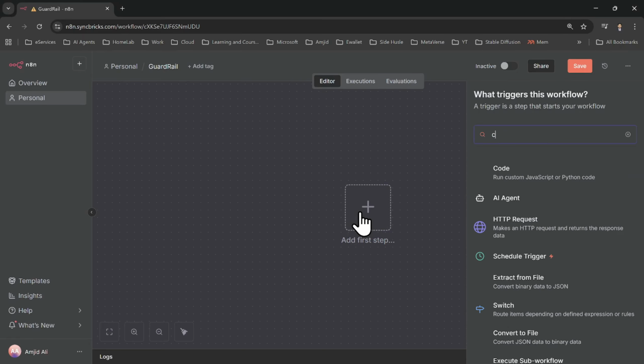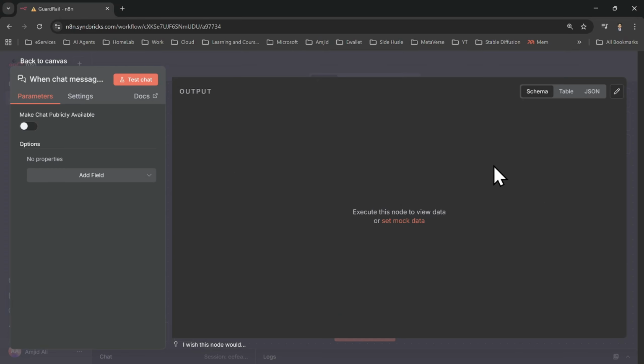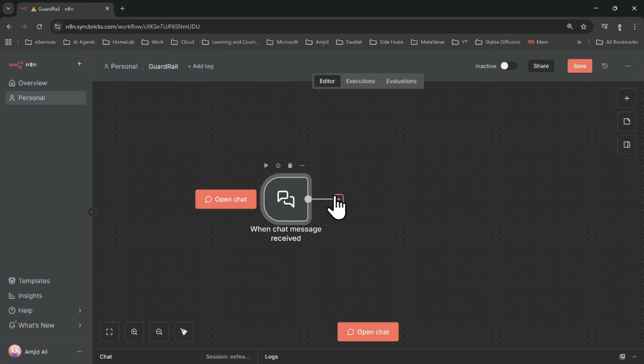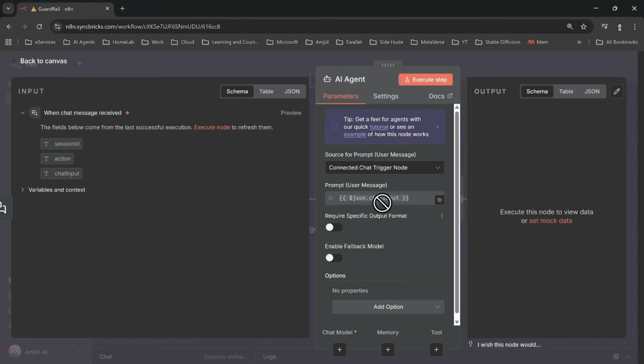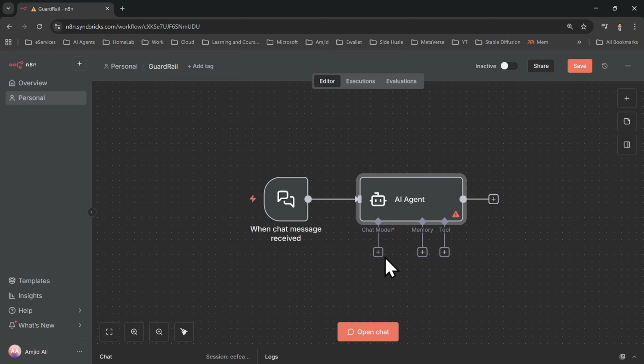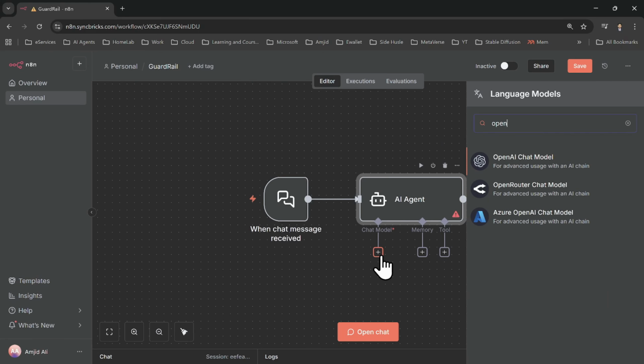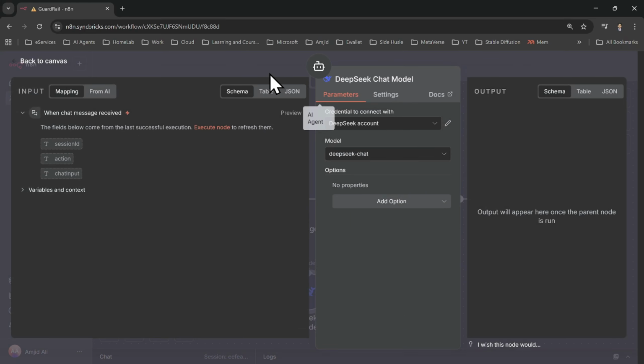For example, if I add a chat model here, and here is the chat trigger, and if I directly connect it with the AI agent, suppose this is the AI agent, and I will be connecting the chat model, for example, OpenAI, or any chat model. Of course, we can use DeepSeek even. So let me connect DeepSeek here.